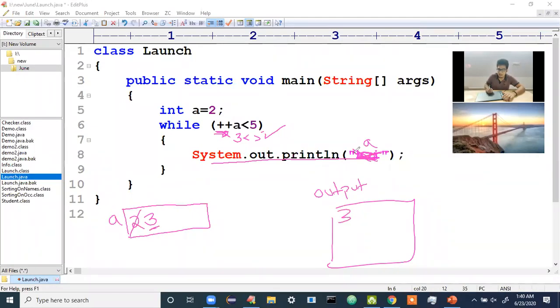After printing that a value, again it will see the closing bracket. So again it will check the condition. Now plus plus a will happen. a becomes 4. It will check the condition. a is 4. Is it less than 5? Yes, 4 is less than 5. That is also true. If that is true, what will happen? Execute the body of the while loop. What's the body of the while loop? SOP a. What is the a value in the memory? The a value is 4. So 4 gets printed.